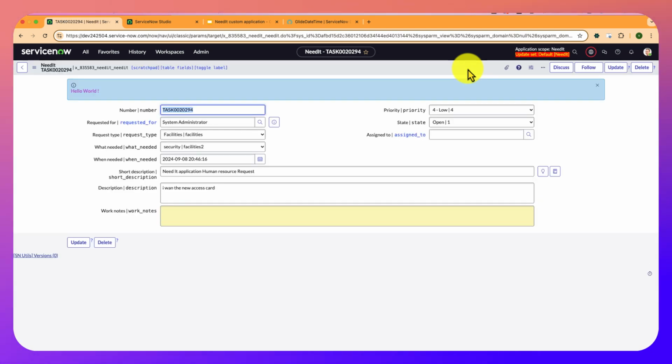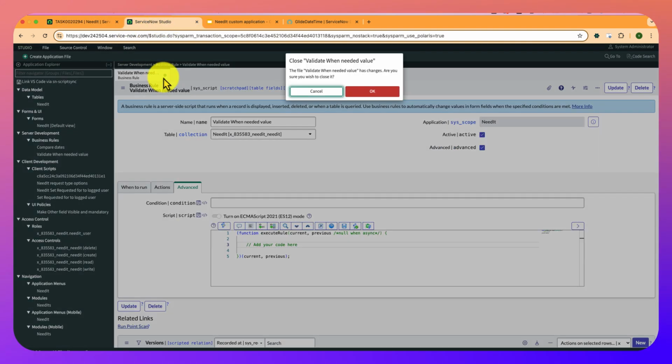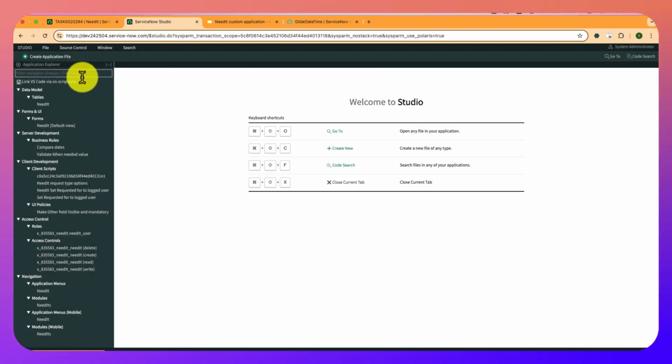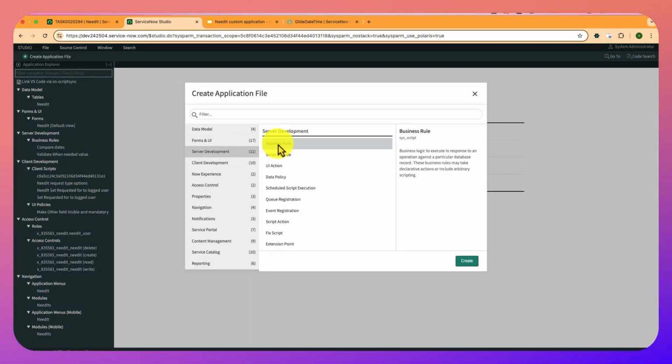This is not correct. We should not allow it if the when needed date field has an old date value. So we have to write a business rule for this. I already opened the NeedIt application in our application studio. Let's create a new file, and here we are going to create the business rule.